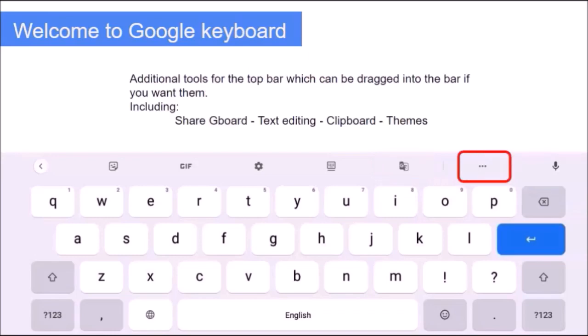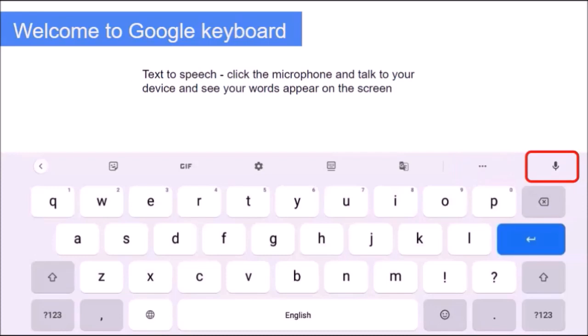The next one across, the three dots, means that there are additional options available that won't fit across that bar at the top. The final option on the top bar is the microphone, and this is text to speech. If I click onto the microphone and I've got it turned on in my system, then I can just talk to my keyboard and it will translate the words that I'm speaking directly onto the screen. So it saves me having to type at all, and it's a fantastic tool when it's required.